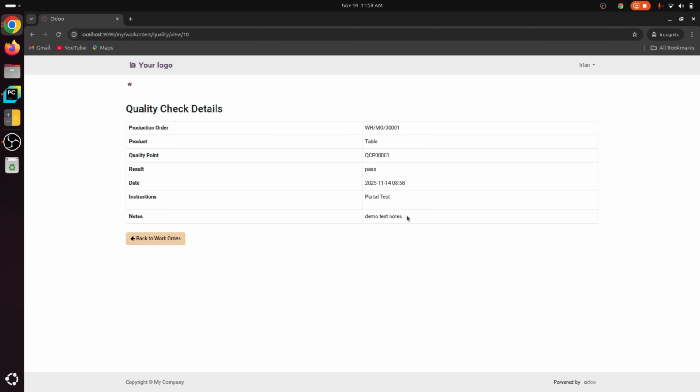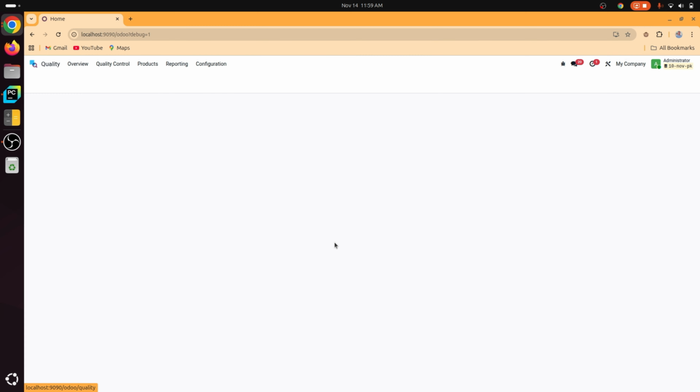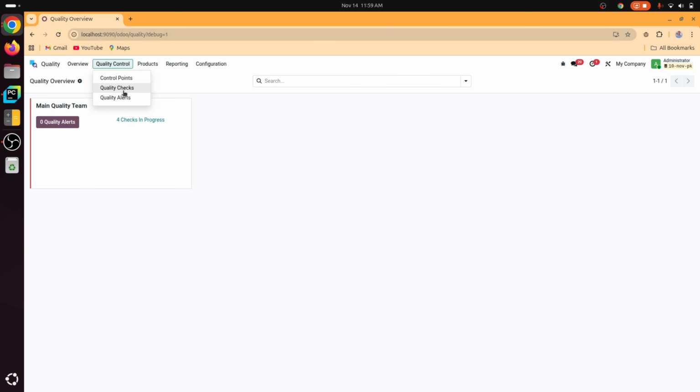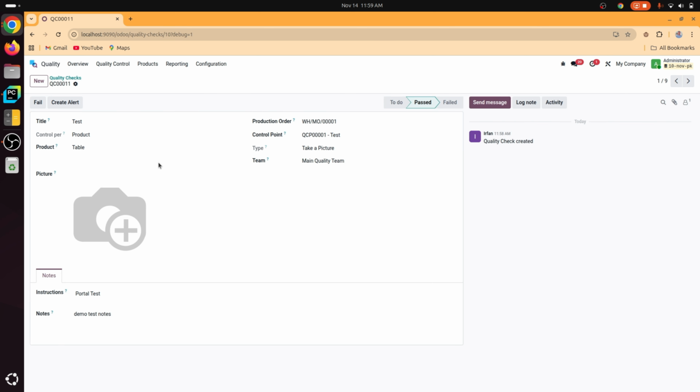Okay, and I go to the backend, so I will show you the same things. If I go to the quality checks, I will show you the same things. See here, four in progress. Let me open. Okay, portal test and demo test. So everything is reflecting correctly and working properly because I have done the testing.